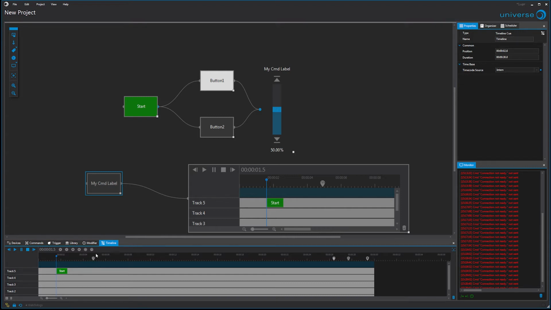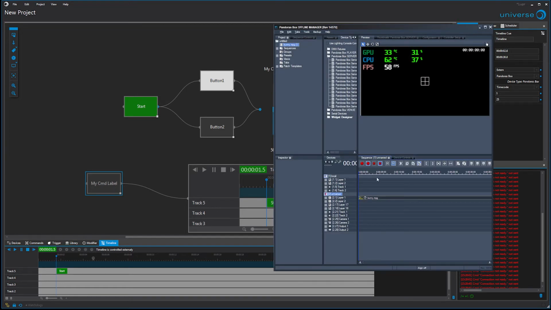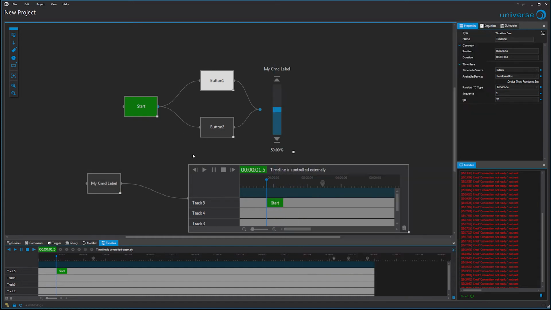One important thing is that if you use the extern timecode from Pandora's Box, for example, you can't use the cues because the timeline is now controlled by the media server. And you can't use any cues with this. So now let's set it to intern again, so that I can use cues.